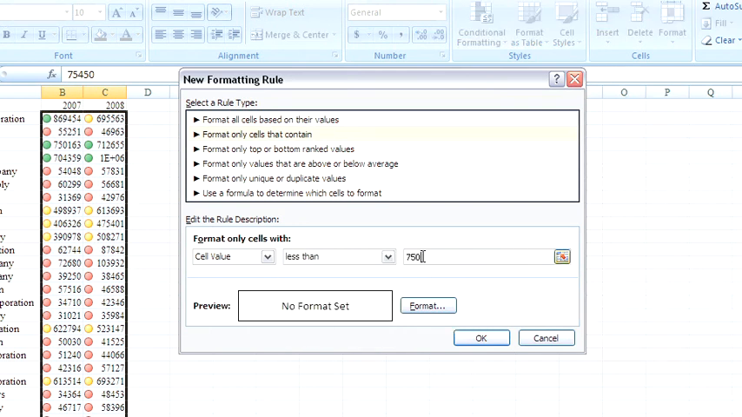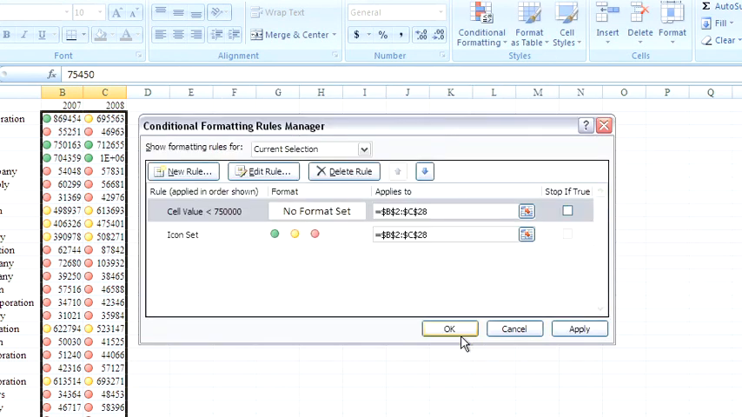750,000. Now normally we would click that format button and apply a format, but here's the beautiful trick. The cells under 750,000, we want them to look normal. We don't want any icon, we don't want any special formatting, and so I leave it with no format set. Click OK, and now the final step to make it work.